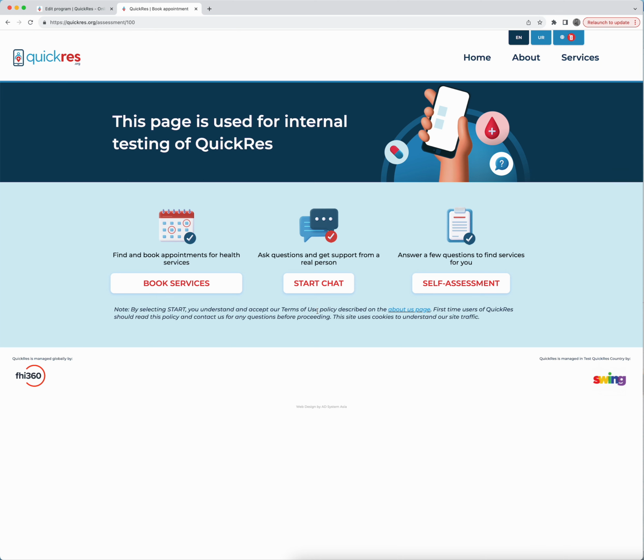So now the client consent process is as follows. On the home page, there is a note that says, by selecting start, it should say by using QuickRes, you understand the terms of use policy on the About Us page. And also, when a client gets to the final step in the process to book a service or the final question on the self-assessment, there's an active consent tick mark and a short statement just like this that they will be consenting to before their data is actually stored on QuickRes. So that's one thing that has changed on the front-end redesign.